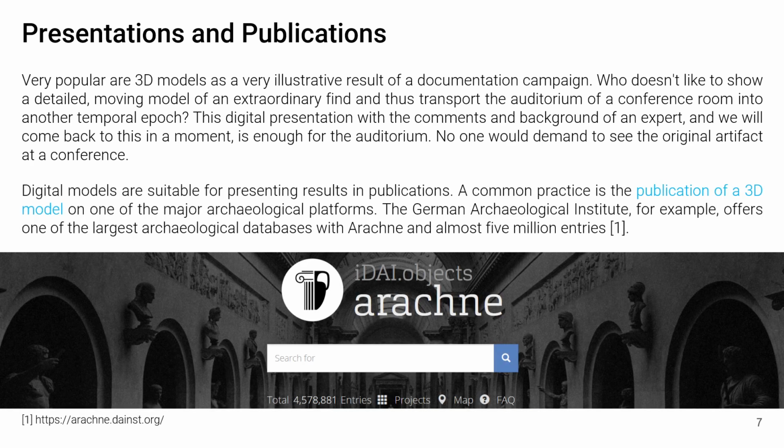Digital models are suitable for presenting results in publications. A common practice is to publish a 3D model on one of the major archaeological platforms. The German Archaeological Institute, for example, offers one of the largest archaeological databases with Arachne and has almost 5 million entries.